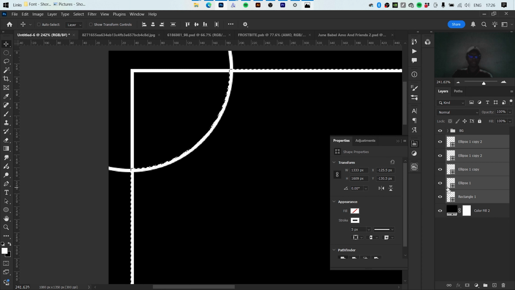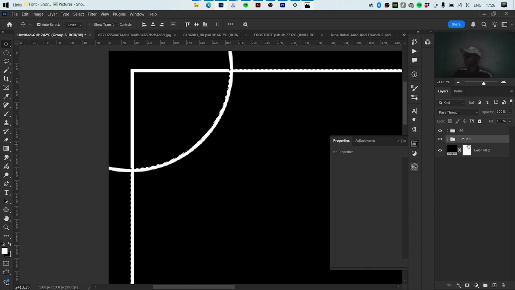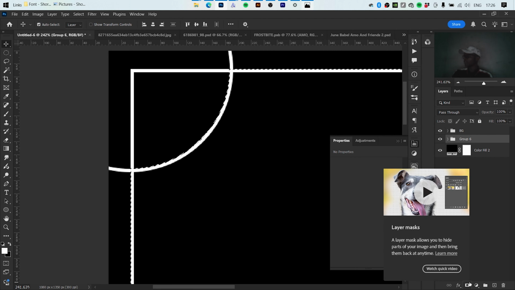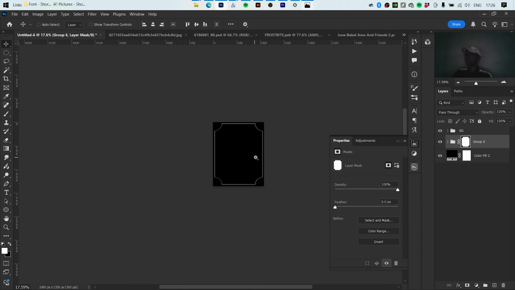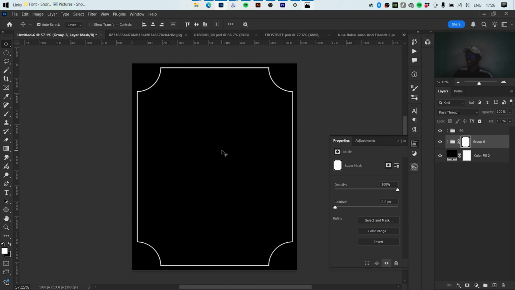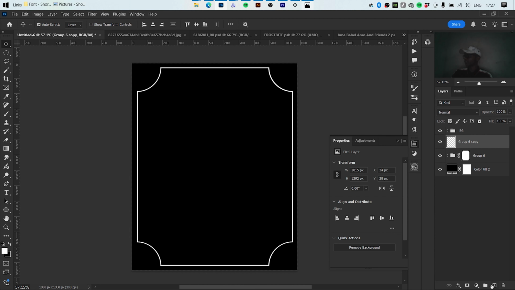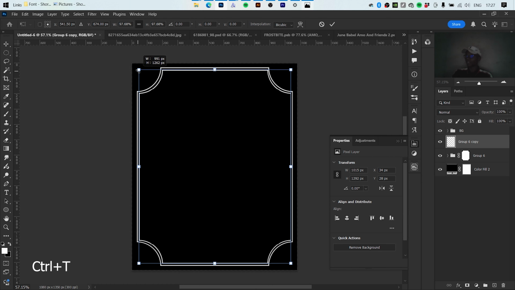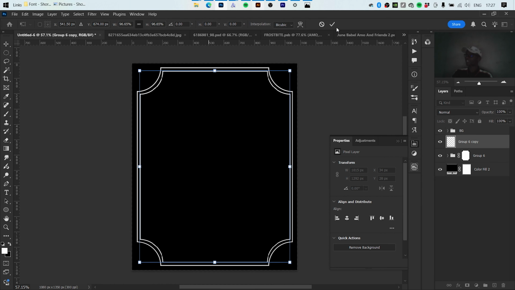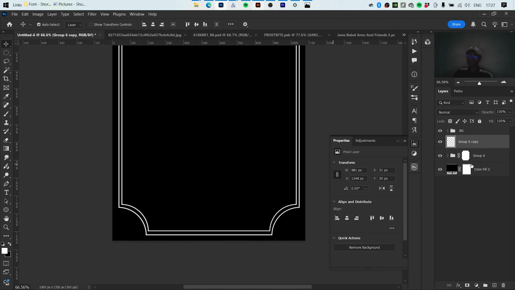Select everything here and group it, Control G on your keyboard, and then add a layer mask, something like this. So it should remain with something like this. Second step, we're going to make another line out like that. So we're just going to duplicate this, merge this, and then delete this, dragging it to the recycle bin. Then make it a bit smaller like this.